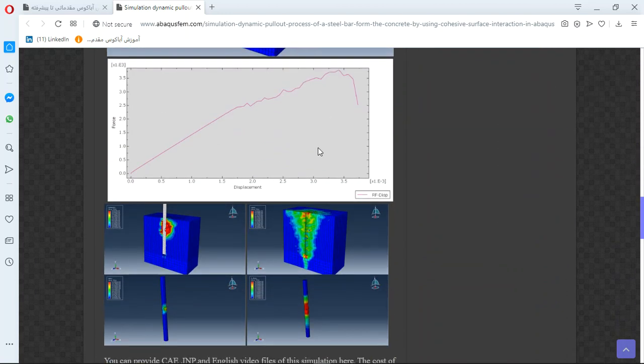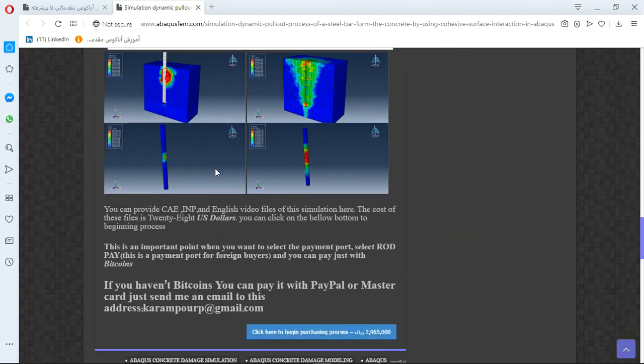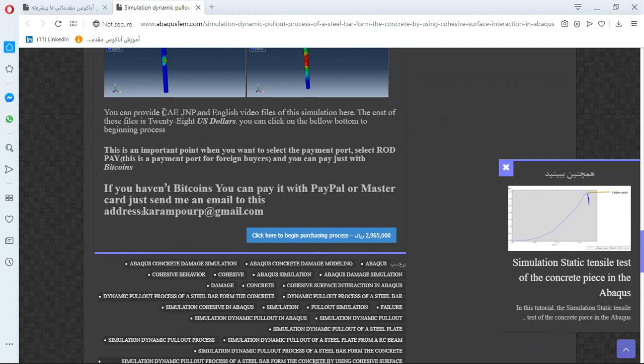This is a force displacement diagram, and then you will have three important points here. The file contains here an English video file step by step.